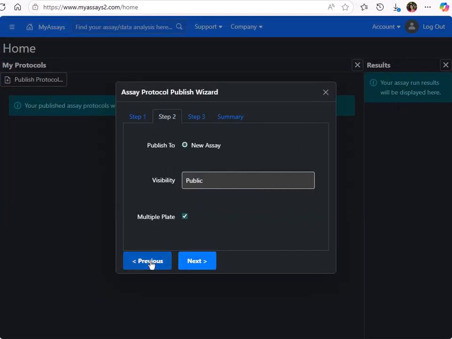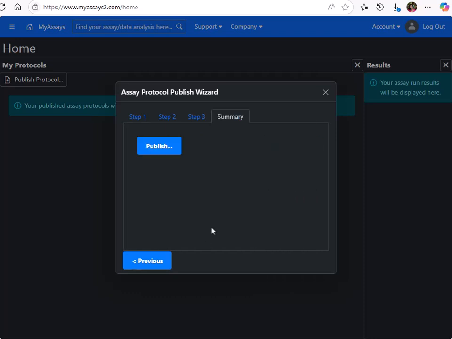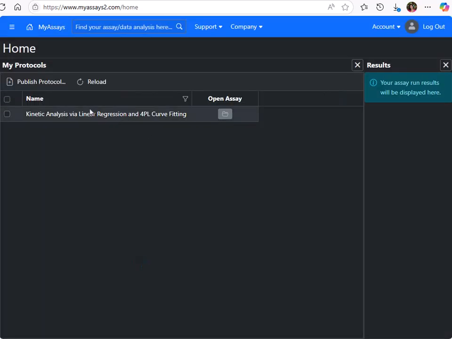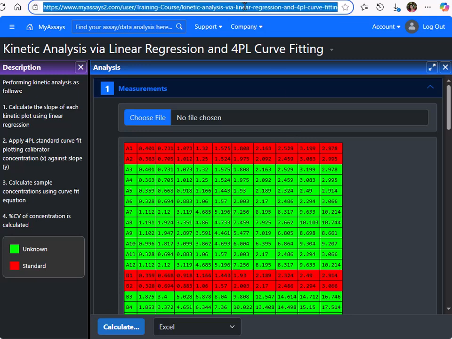I'd like to publish to a new assay with public visibility, and this is a single plate assay, so I'll deselect the multiple plate checkbox and press Next. Here we could edit the assay name and link and press Next. And on the last step, we can press Publish to publish our assay. Once our assay is published, it'll appear in our My Protocols tab, and we can select the folder icon to open the assay. Now we can perform analysis completely online, and you can share this URL with your colleagues to allow them to perform their own analyses without needing MyAssays Desktop installed on their PC.